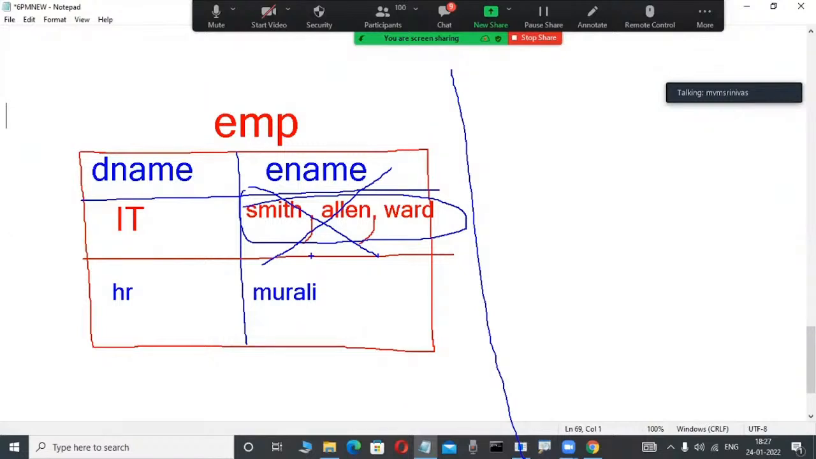The interviewer asks, do you have any idea why in each and every cell only one value you are representing? Why we are unable to represent multiple values separated with comma in a single cell in relational data model products, either Oracle, SQL Server, or DB2? The interviewer is asking that. Nobody tells the reasons. The reason is also there.